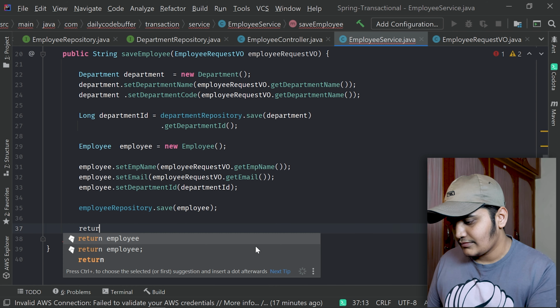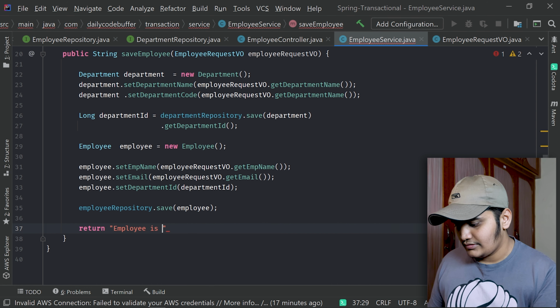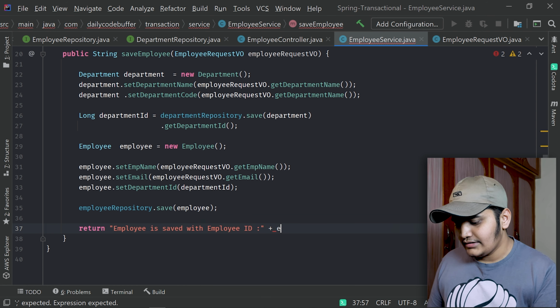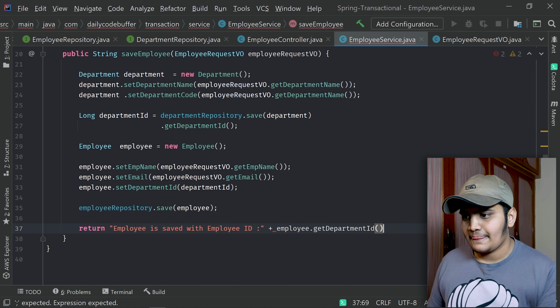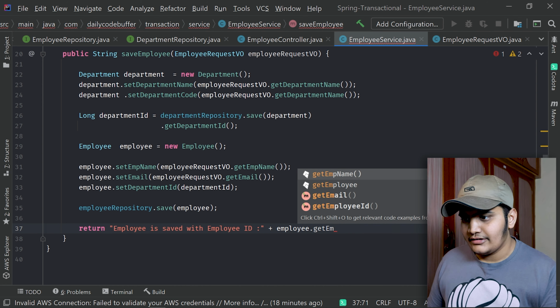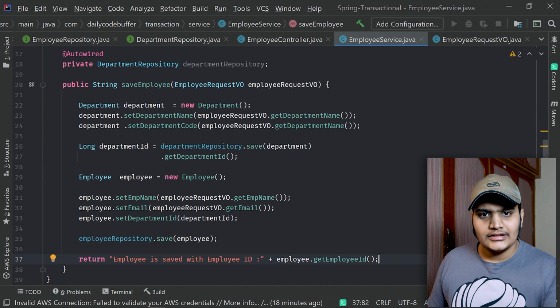So now once this employee is saved, we can return the string with the ID, and we can take the employee ID from employee.getEmployeeId. Okay, this will give us the employee ID and we can return this. So this is just a simple method that we created.